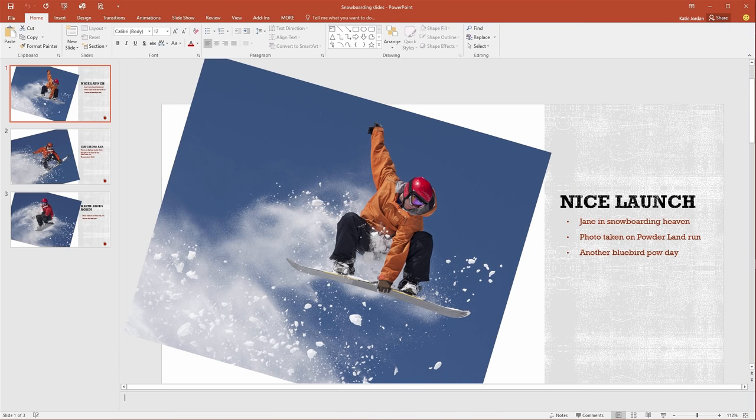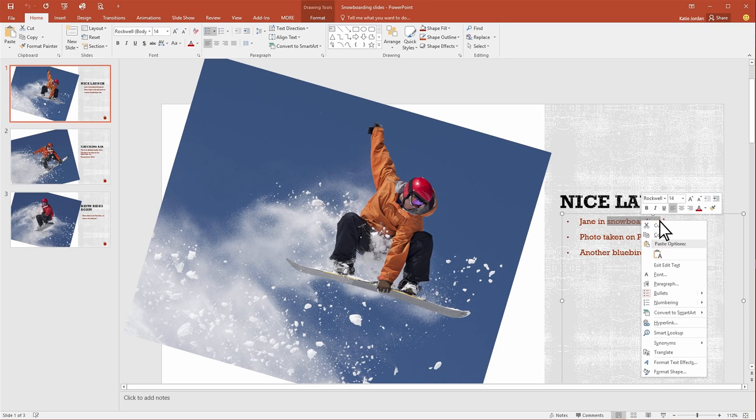Another reason, Smart Lookup. Need to quickly research something while working in a document? Select a word, like snowboarding here, for example, then right-click and choose Smart Lookup.